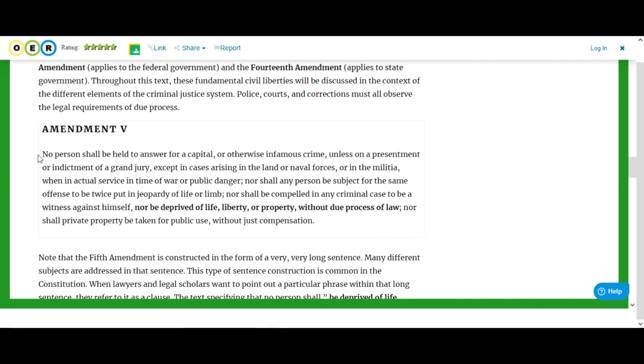But the Fifth Amendment: No person shall be held to answer for a capital or otherwise infamous crime unless on a presentment or indictment of a grand jury, except in cases arising in the land or naval forces or in the militia when in actual service in time of war or public danger. Nor shall any person be subject for the same offense to be twice put in jeopardy of life or limb, nor shall be compelled in any criminal case to be a witness against himself, nor be deprived of life, liberty, or property without due process of law. Nor shall private property be taken for public use without just compensation.